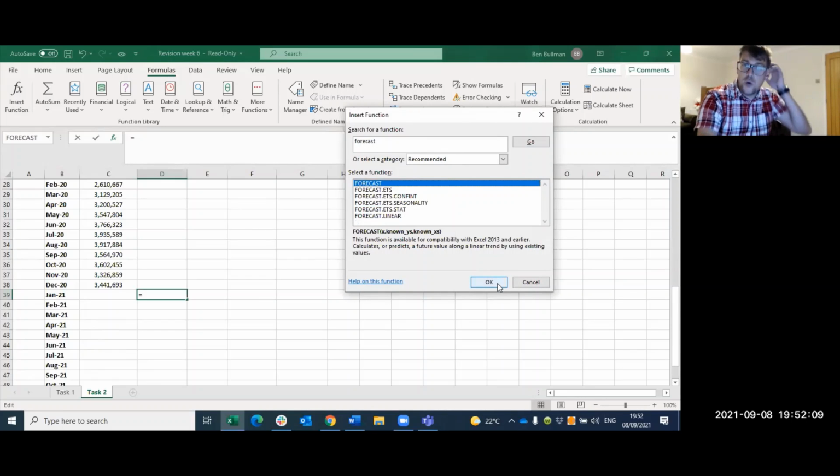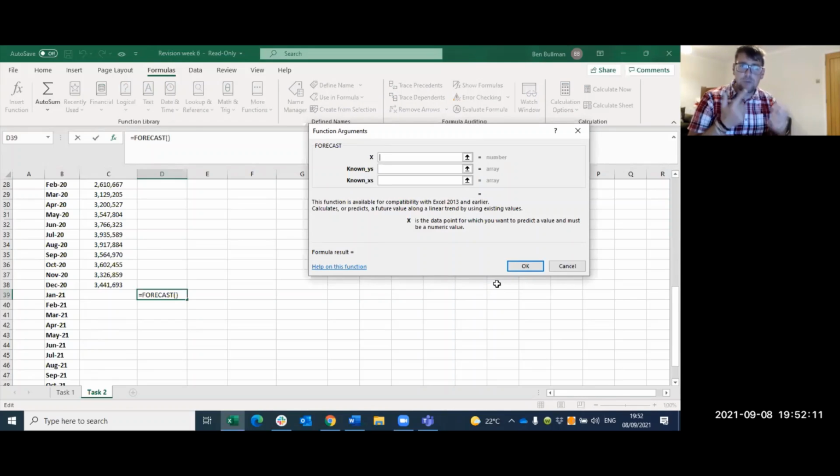If I hit OK, what Excel now does is gives me a bit of a how-to guide to structure that forecast formula. You would not be expected to type in the full functional formula yourself. Much better to use these help functions within the insert function feature.